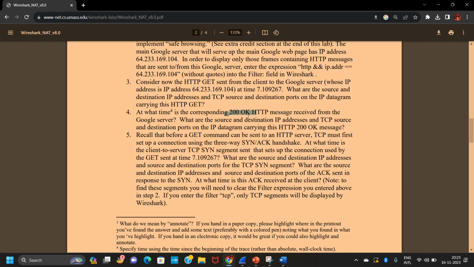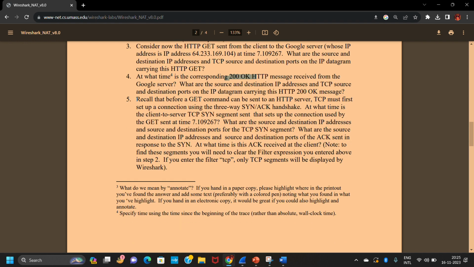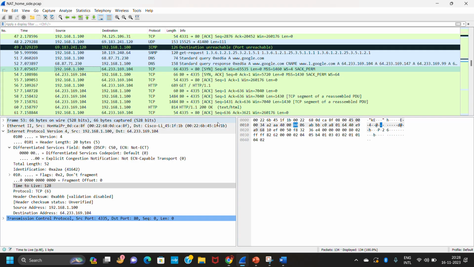This is the fourth question, and now we are coming to the fifth question, which is: recall that before, the send time is 7.1096. So now it is asking at what time the client server TCP segment is sent that sets up the connection used by the GET. So the time is given over there, so we are going to find it with this. So at 7.07567 we have this TCP file.